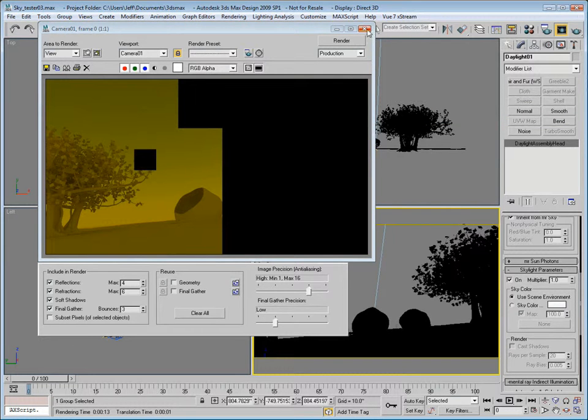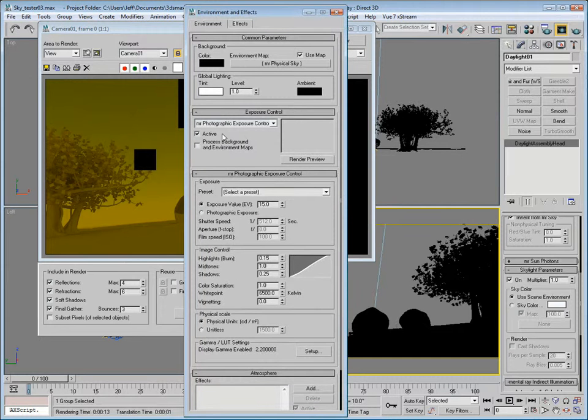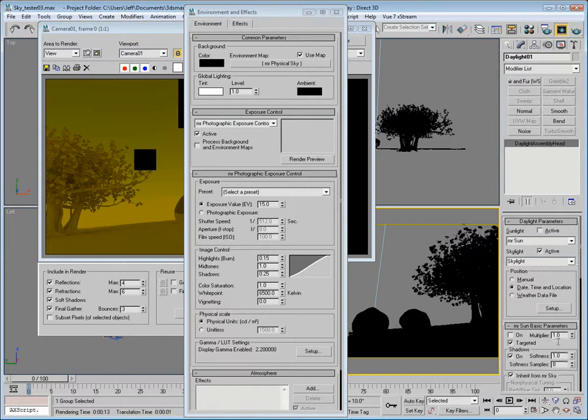So the point being, this mental ray physical sky that's in the environment slot is a separate animal from the mental ray sky that's in the daylight system here. They can be linked together. They are linked together by default as far as looks go, but this does not add lighting to your scene unless you configure it to do so.